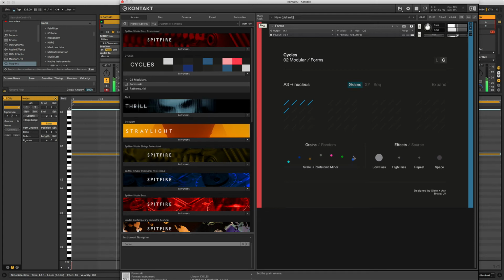And here we have scale, so we can change it from chromatic to major, minor. Let's try and find that octave and a 5th scale. There we go. And the tuning, we can keep it 0, because it's a nice kind of basic pitch. And yeah, that's it. That's our grain part.